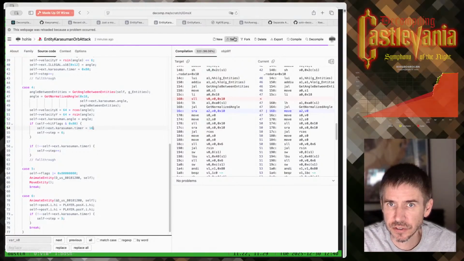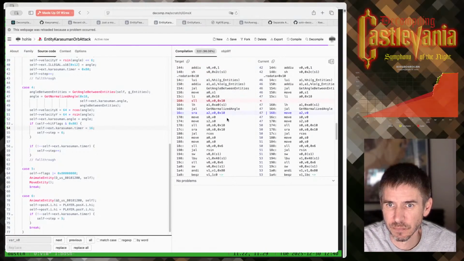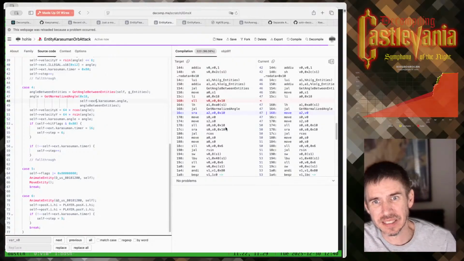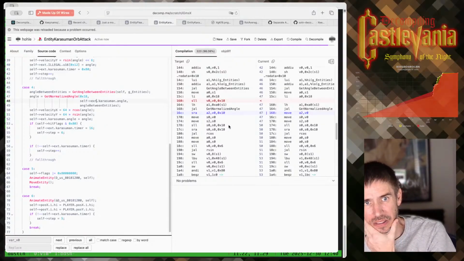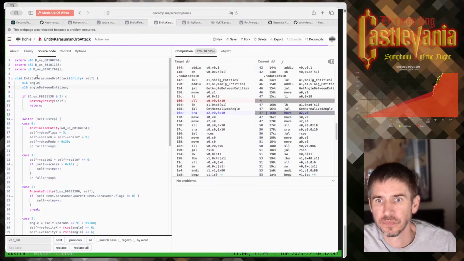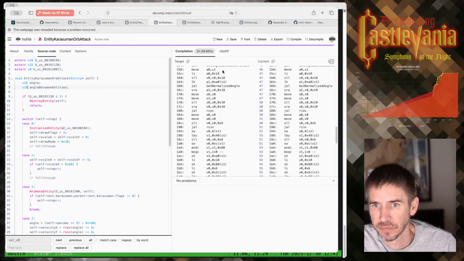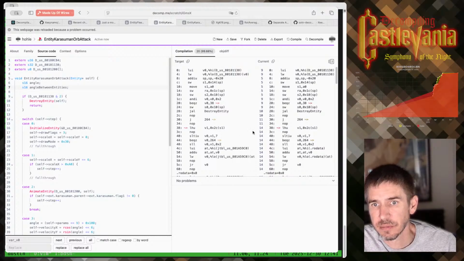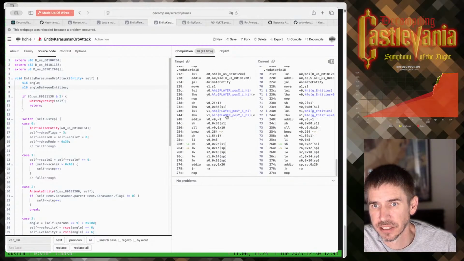So let's go over to the PSP version and see what might be going on. So we just have this one last piece of this. It's probably just an s16. There we go. So that looks like it. So this is going to be matching on the PlayStation, but not necessarily the PSP.